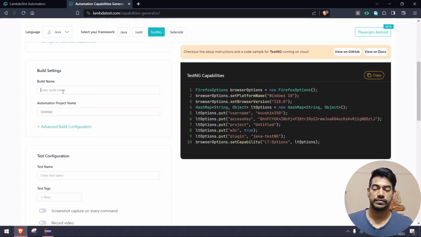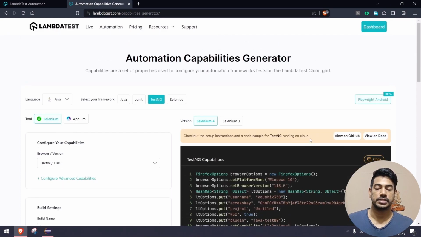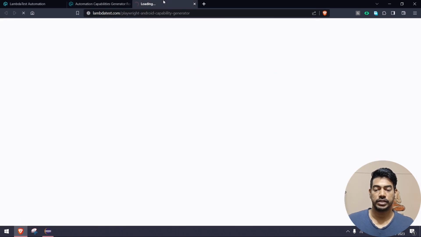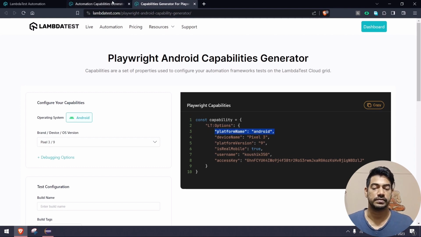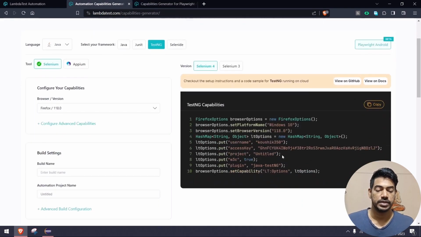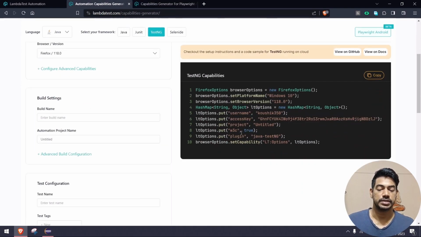And then if you want to give your build name or your project name, you can give all this. But what we need here is basically we have Playwright Android capabilities as well. If you want to generate, you can use that as well. Here you can see we have something like platform equal to Android. So instead of Windows, we can give Android. That should work fine. The only thing I have to change here is this thing.